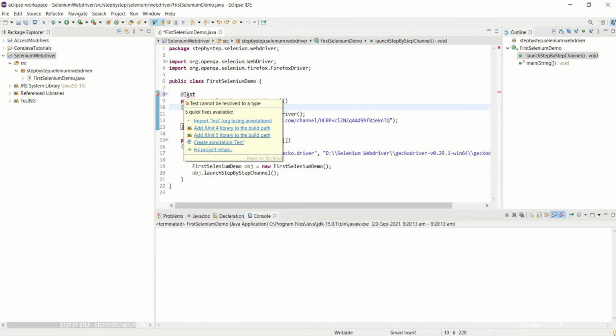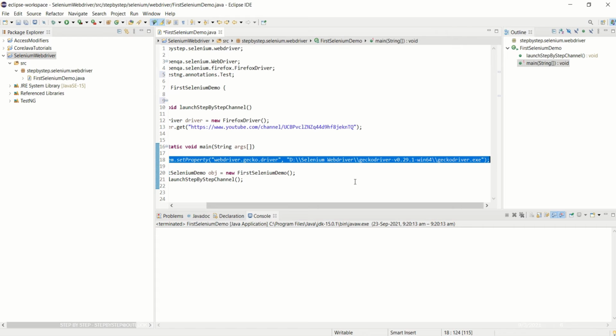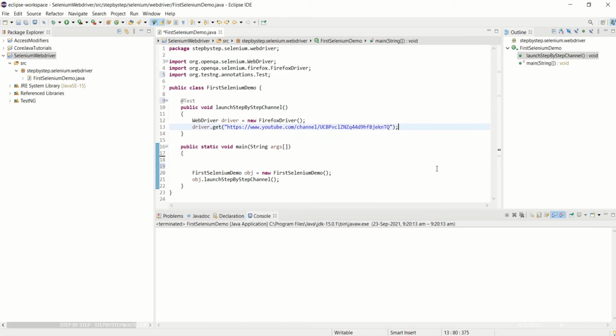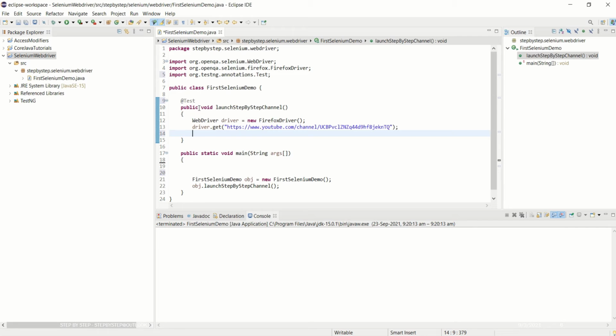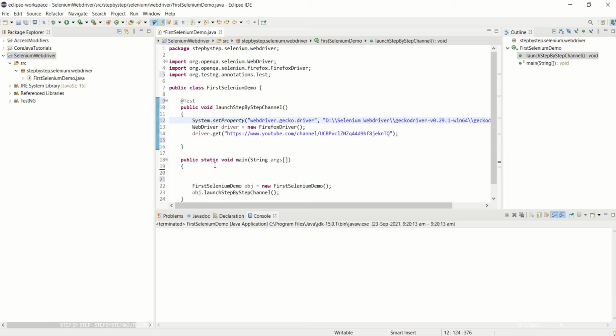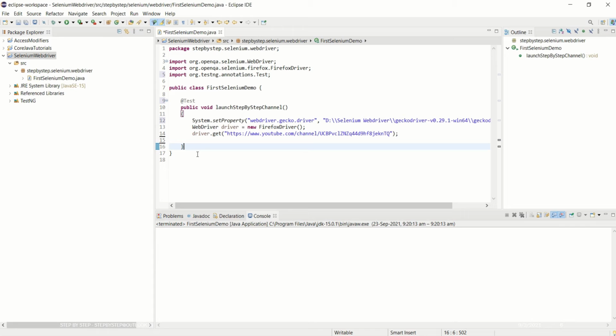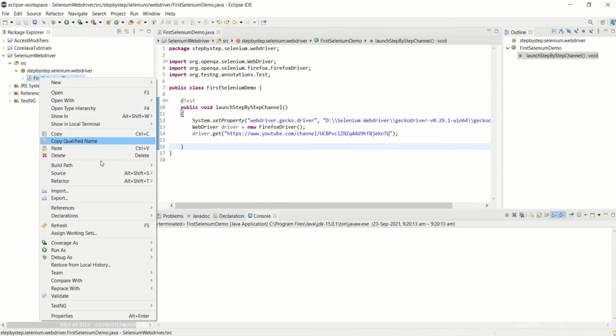Once the TestNG library is added, we need to import the package org.testng.annotations.Test. This will import the package. Now it is resolved. Now how to run it? With TestNG we don't need a main method as such, because TestNG will be used to run the code. So let me move this line here, and we don't need a method. To run the TestNG, let's see how we can run it.